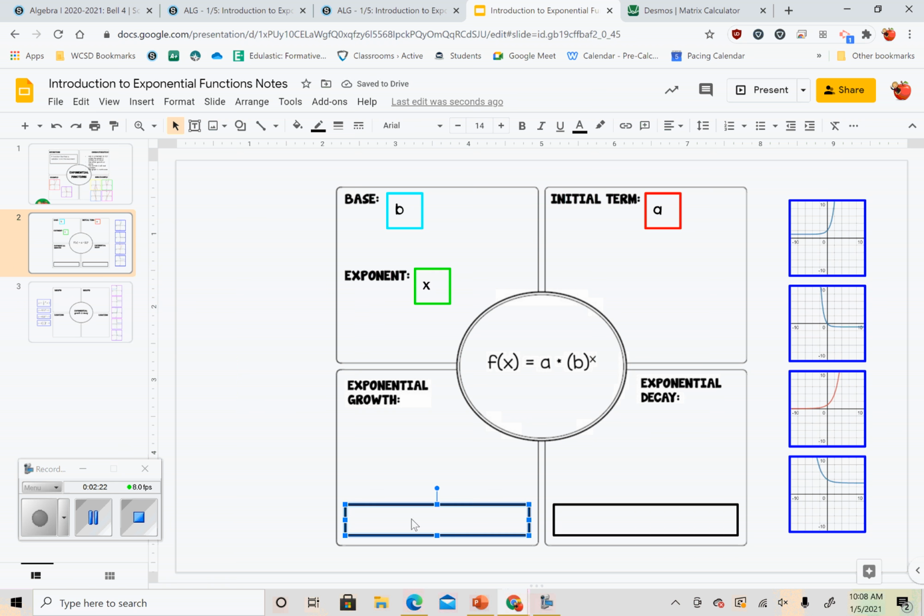Okay, exponential growth. This is a text box. You know it's exponential growth from an equation or from a graph. Okay, from the equation, your b is greater than 1. So your b value is going to be greater than 1. It's decay if b is between 0 and 1. Okay, greater than 1, growth; between 0 and 1, decay.